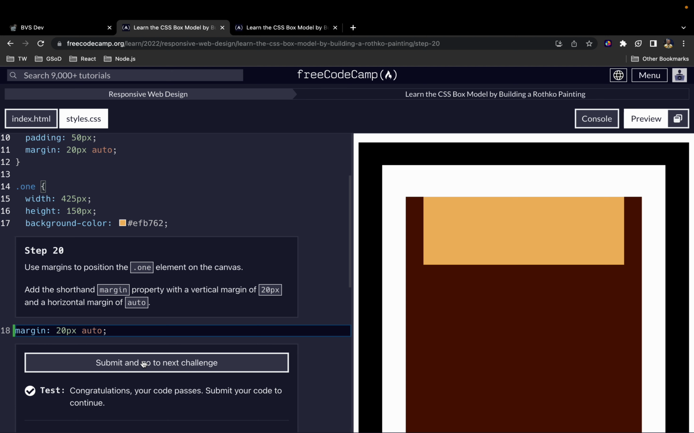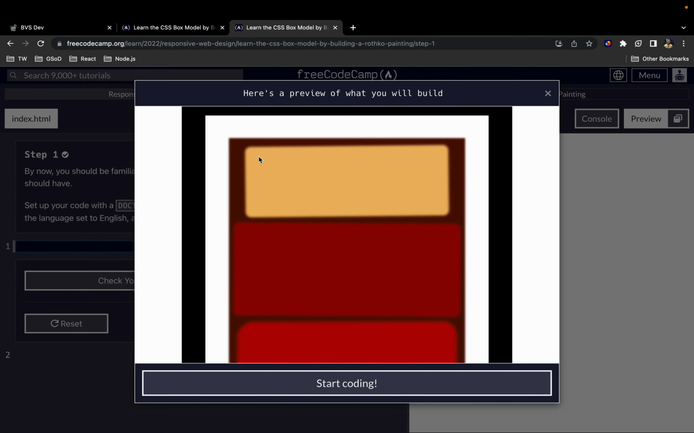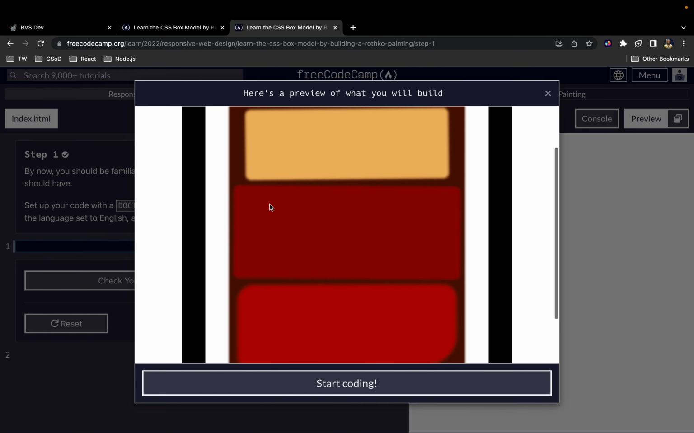All right, so we'll end this one here and then we'll continue in the next one. See you in the next one as we continue to build our Rothko painting right here.